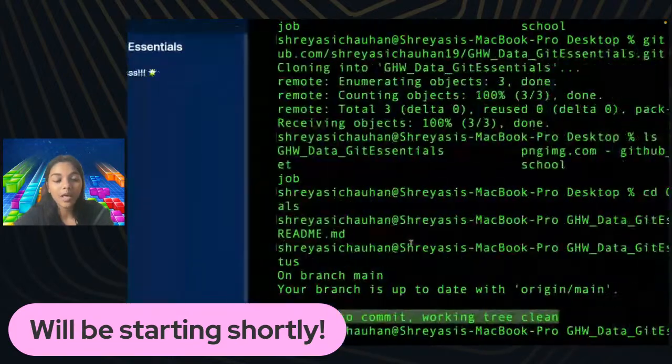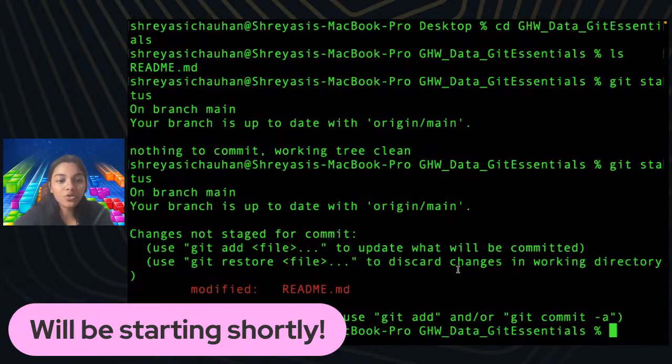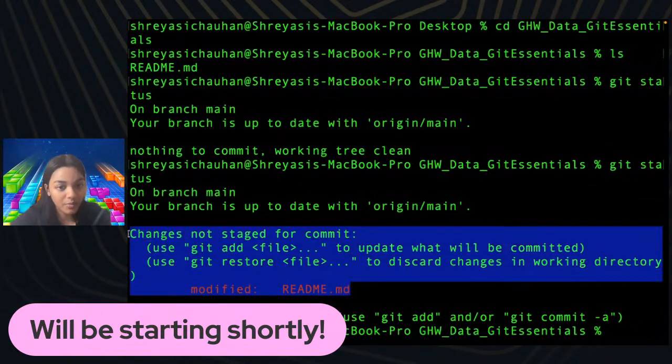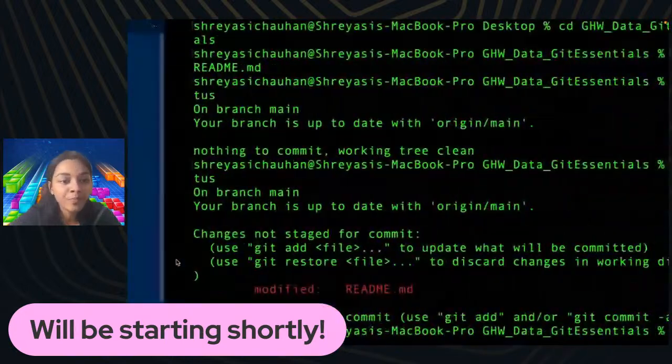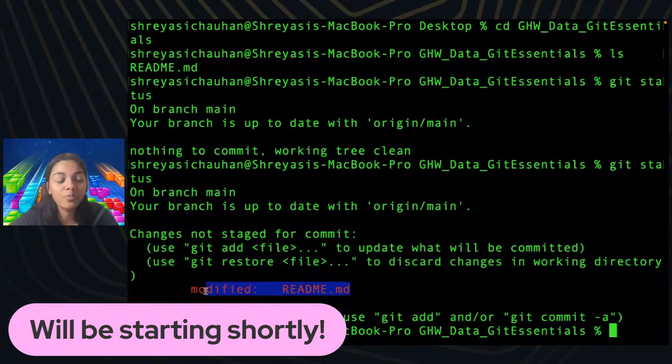Let me save this. Now that everything is good, it will also show you anything that has been changed in the repository. Remember to save. So, changes not staged for commit. This is something we have modified, and we need to push it to the remote because the GitHub over there doesn't know that this happened, okay?